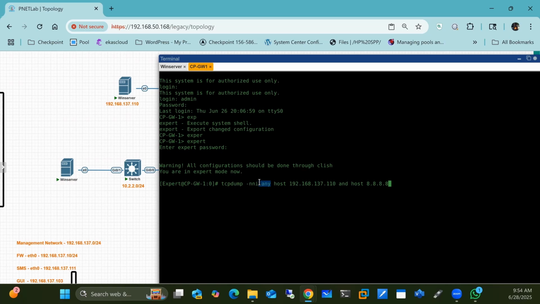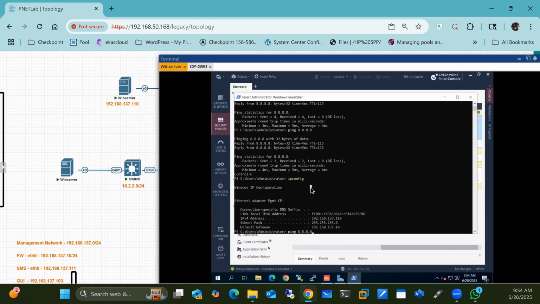If you are sure about the interface, instead of any, we can use Ethernet 0, Ethernet 1, Ethernet 2. But if you're not sure about the interface, we can keep any. And the first host is the source, the second host is the destination. Now hit enter and initiate the traffic. Now it is clear, right?